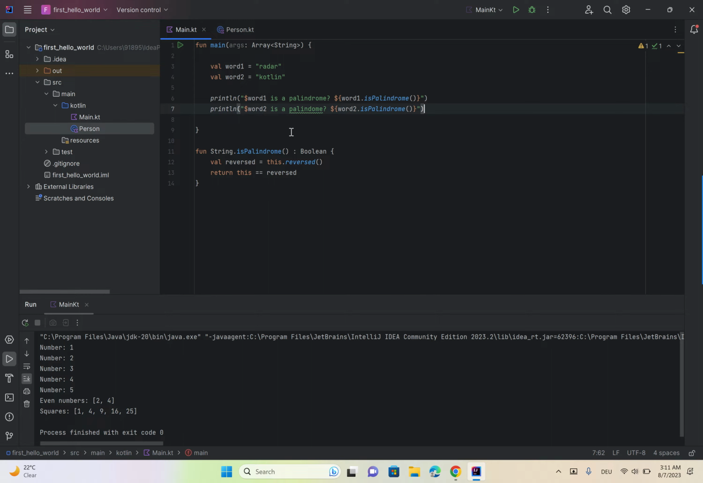So in Kotlin, we can extend existing classes with new functions using extension functions. Here we add this isPalindrome function to the String class, and this function checks if a string is a palindrome and returns a Boolean result. It checks both radar and Kotlin, and using this extension function isPalindrome, we see if the variable is a palindrome or not.